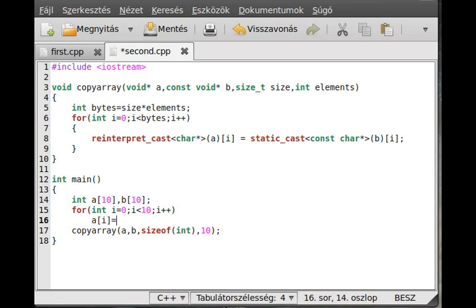Make a[i] equal to i. Alright, and then after the copy we write out the b. So int i equals 0, i less than 10, i plus plus, and just write out the b[i]. Actually write out, not just b here. So std::cout. Okay, and then just make a new line, so separate everything.